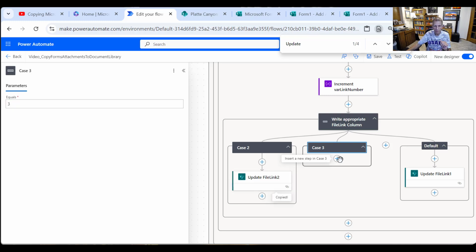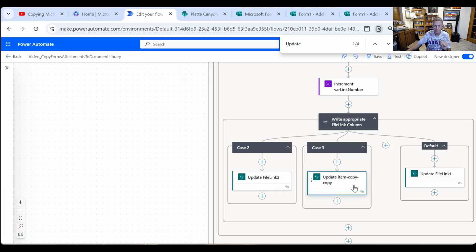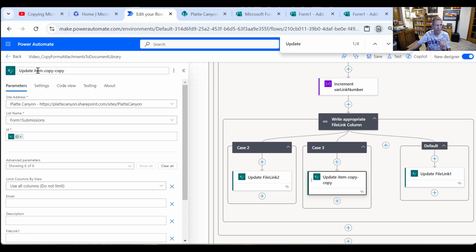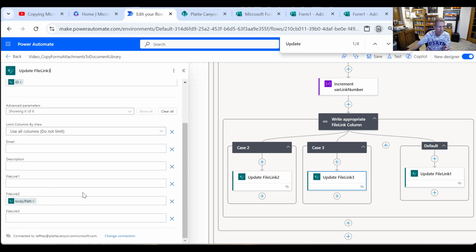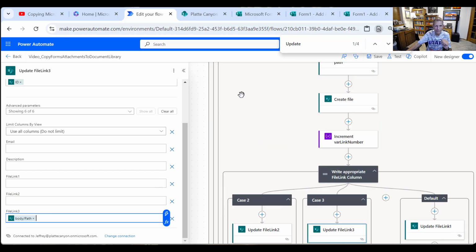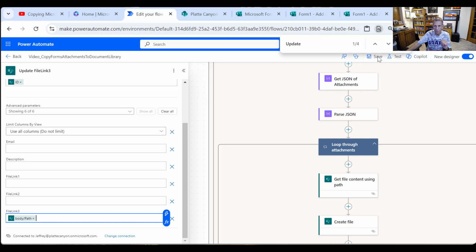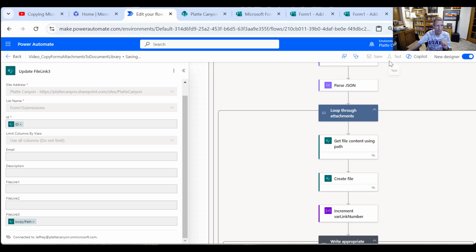And let's copy this again. Paste, whoops, there it went. Paste in action. We'll update file link 3. And we'll cut that out, put it 3. So let's see if that works. Like I said, I haven't tested this yet, so could be we need to do some adjustments. We will find out shortly. Wait for that to save.